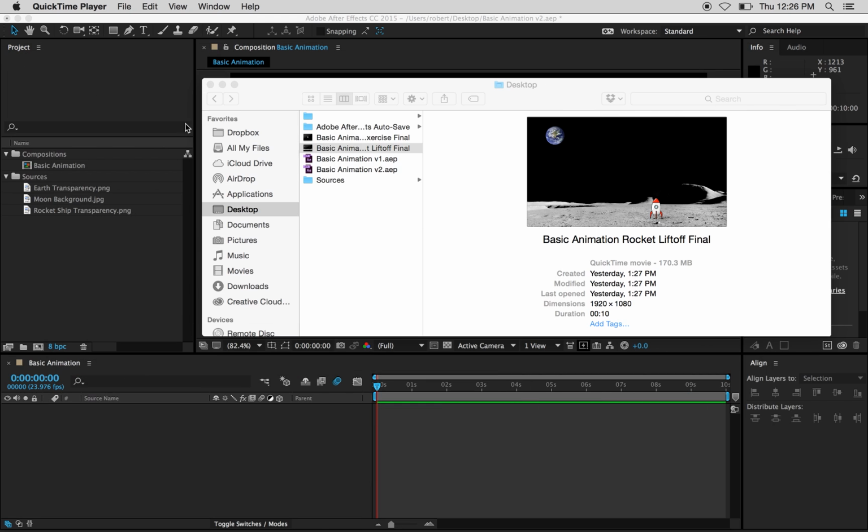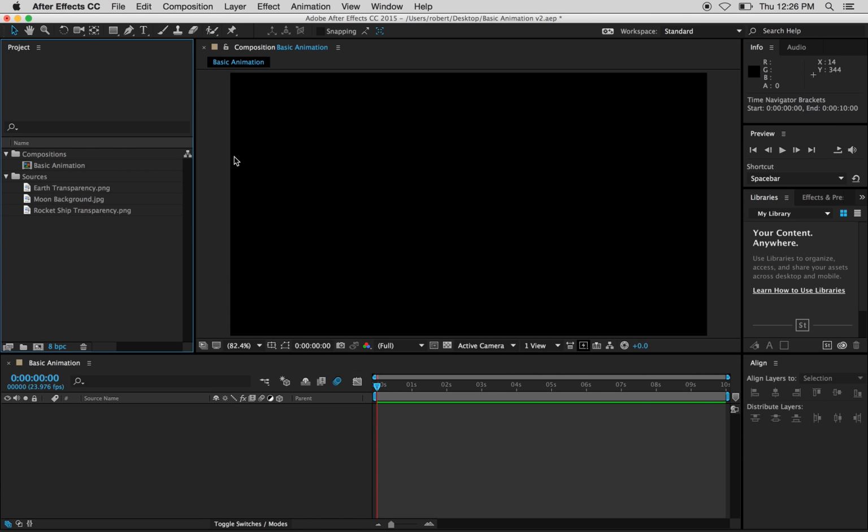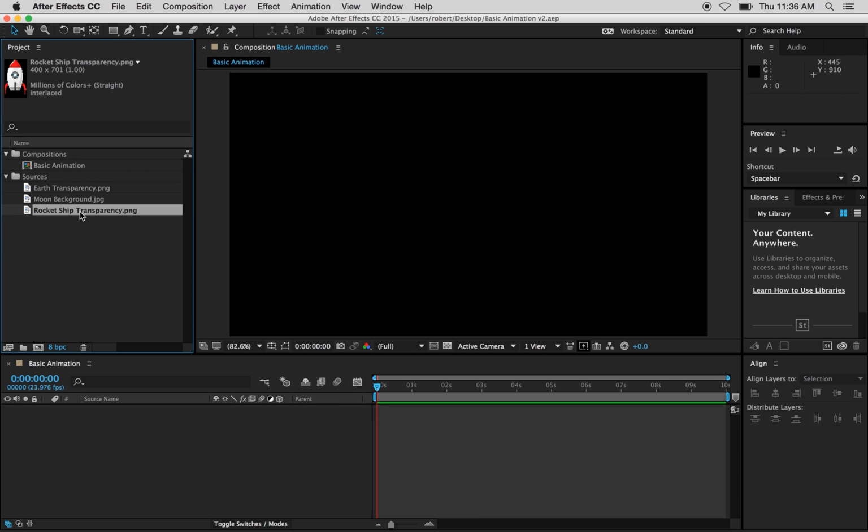It's a pretty simple animation, but I want you to see what we're going for so that you can put it all together yourself. So let's start. Let's start working with layers and animating things. So the first thing I'm going to bring in is the rocket ship transparency.